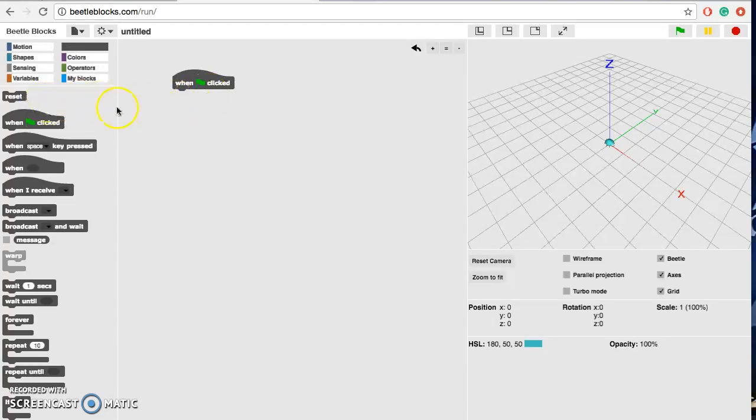If we have stuff on the screen, we'll probably want it to go away, so we'll use the reset code right after. So once we click the green flag over on the right, everything we've had on the screen will clear and we'll be able to start fresh. And the Beetle will be back at its home position at x equals 0, y equals 0, and z equals 0. The next thing we do is we should add just a simple shape.